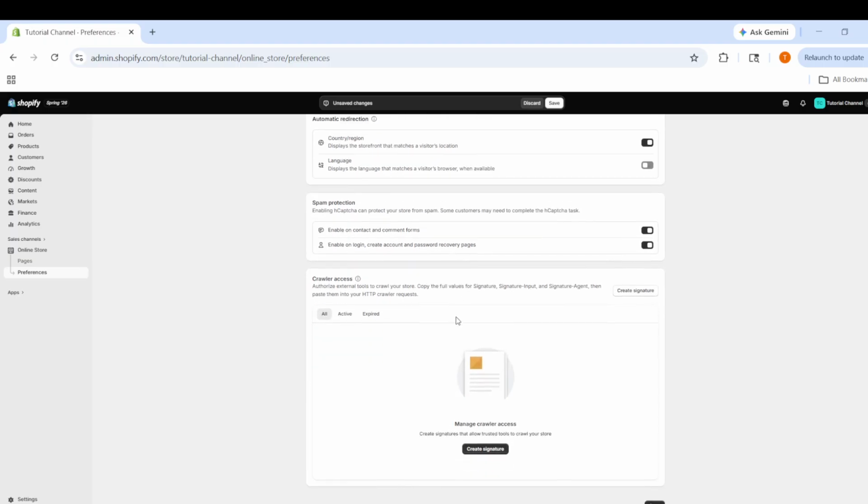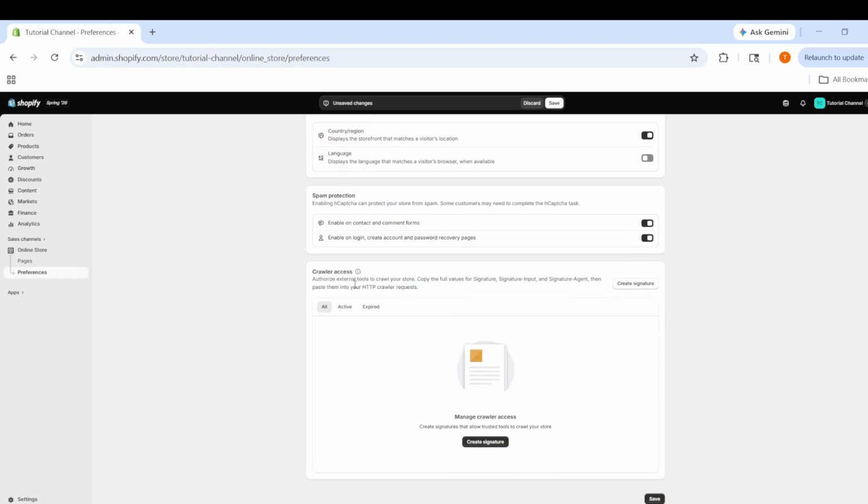The first one you should enable is for contact and comment forms. By turning this on, you help prevent bots from submitting spam through form fields that are intended for real customers. It also reduces the amount of moderation work you may have to do later.